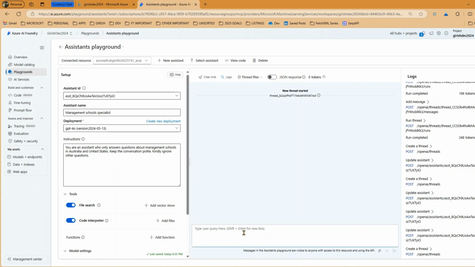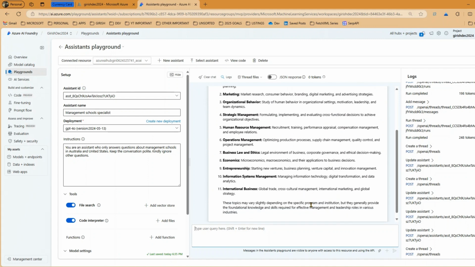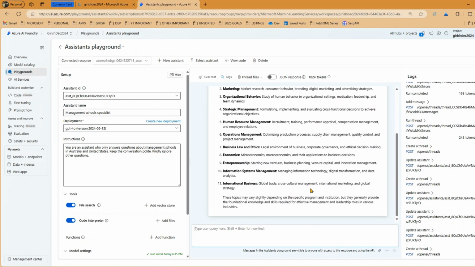Let me say, what topics are covered in management schools in Australia, and then it will start giving you the listing. Once you get that listing, you can just click on stop generating, because if you don't want to consume more tokens, it will stop the response right there. If you want to see the JSON response, you can see it. It shows that 1024 tokens were consumed.